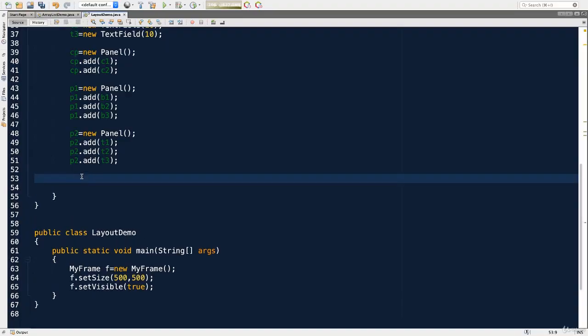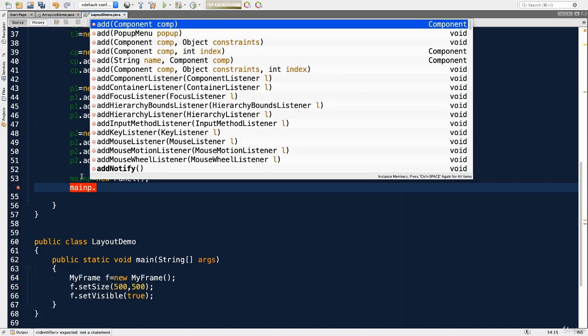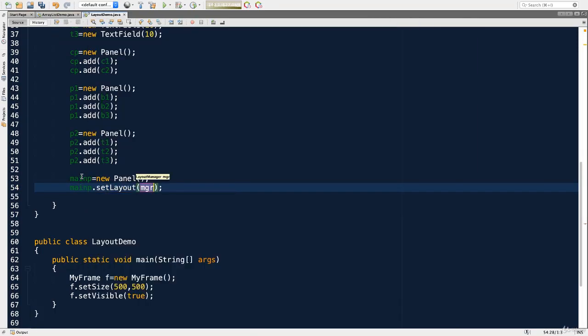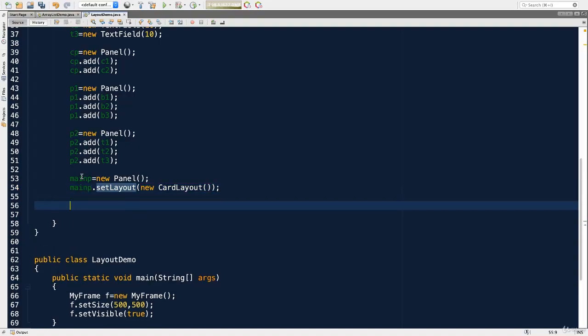Now I should create a main panel. So main P assign new panel. Now inside this panel, I have to set two panels, P1 and P2. So first of all, I should set the layout of this main panel. Set layout, new CardLayout. So the panel is CardLayout. I have set the layout as CardLayout. Then inside main P dot add, I will give the first card name as 1. You have to give card names, and I will add P1.